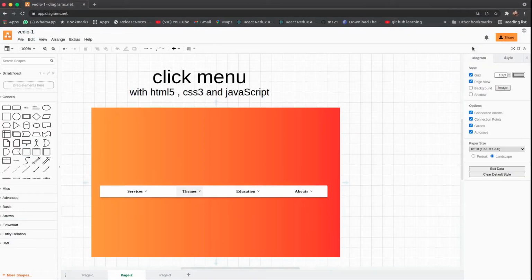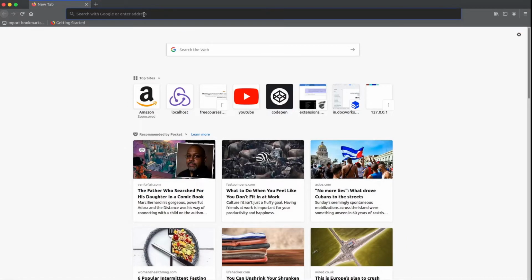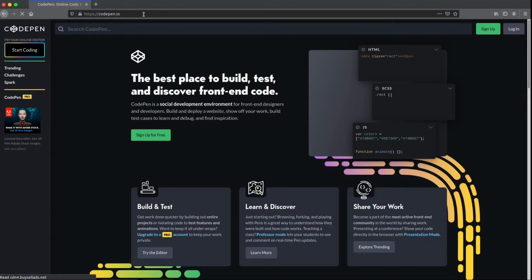Guys, now let's start building this component. I use CodePen for building. Just navigate to codepen.io. But if you want to use any code editor guys, then feel free to use any code editor. It's totally up to you guys. I'm not forcing you to use CodePen.